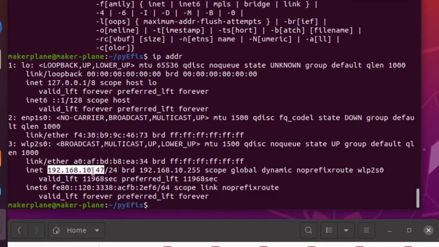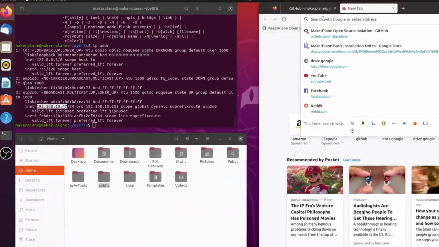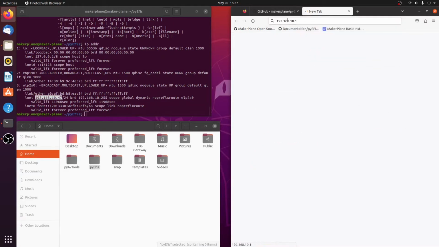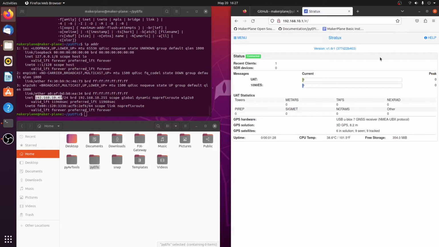Okay, you can see that here we now have an IP address assigned to us, which is 192.168.10.47. So that's actually been assigned to us from the Stratux, which is acting as what they call a DHCP server. So it's handing out IP addresses. So what we can do now is open up a browser here, and we can say 192.168.10.1, and that's our Stratux device. Go ahead and hit enter, and here we can see the front page of our Stratux.